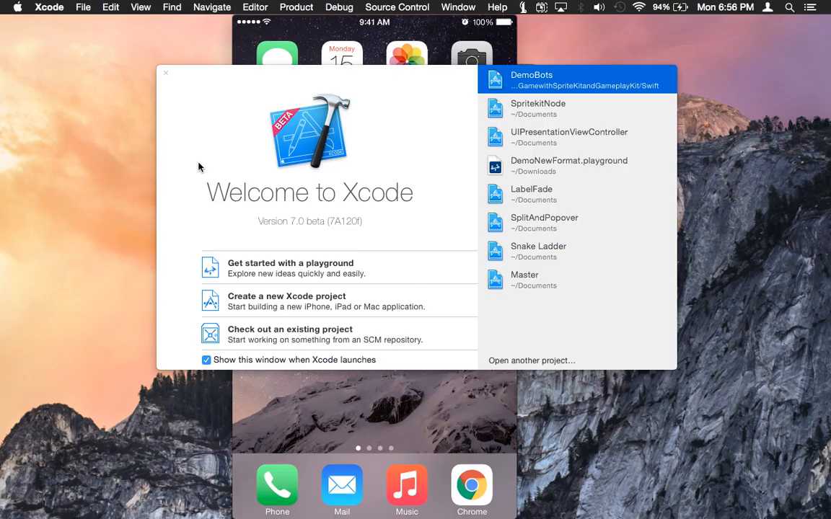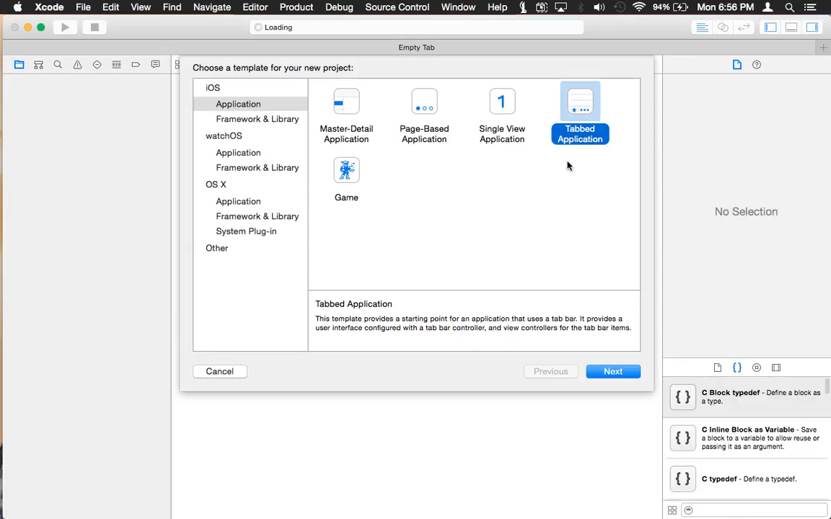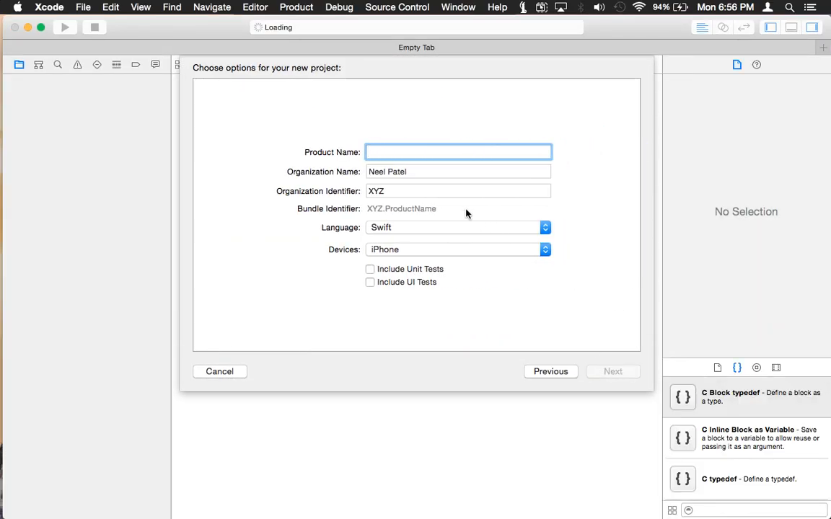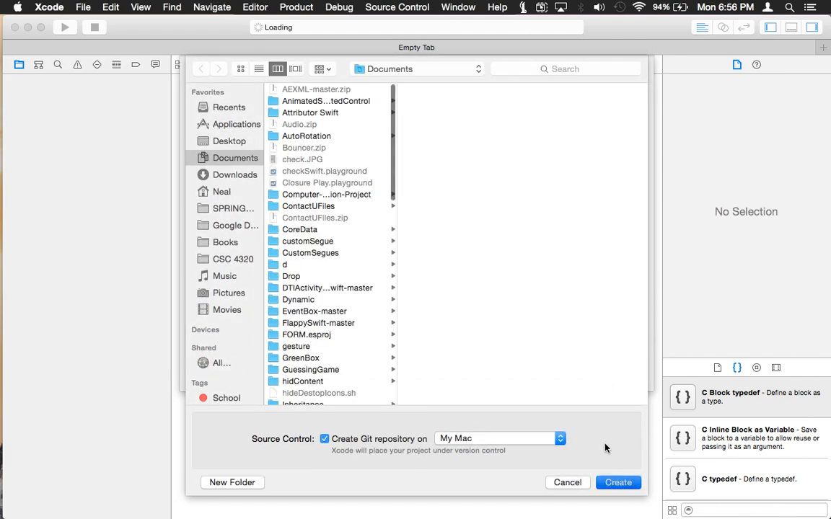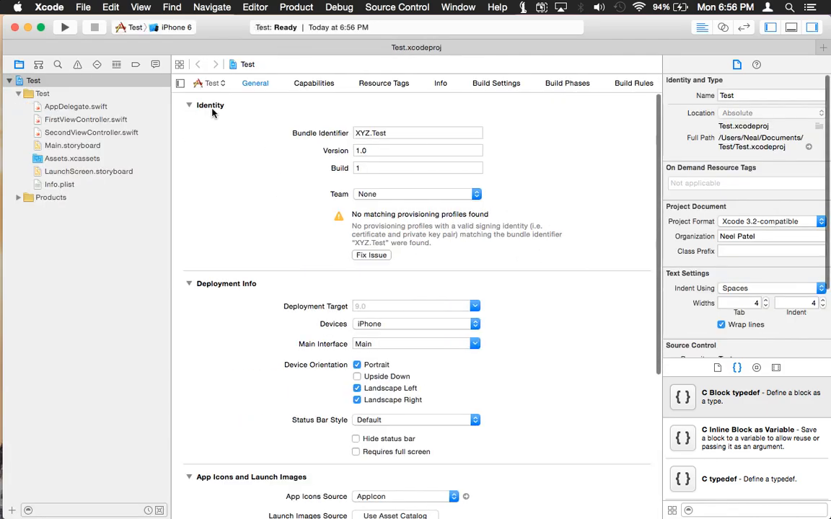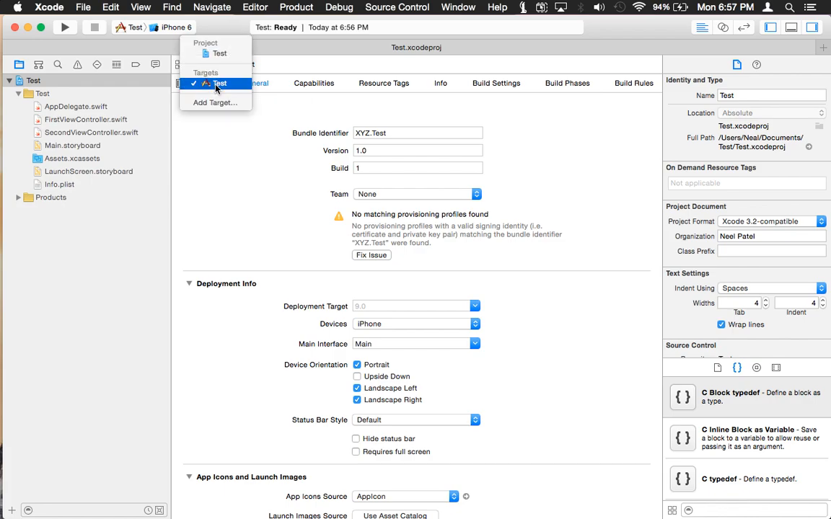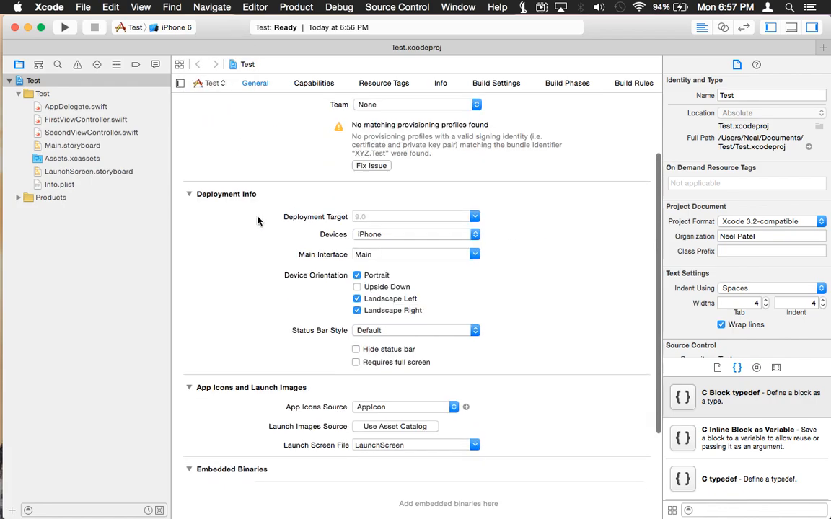So let's get started. Let's go ahead and create a new project. We're going to use the tabbed application. Let's just call it test, and create it. Now, before we go ahead and test it, since my phone is not on iOS 9, I have to change the target to iOS 8.3. So I'm going to just say 8.3, so that way I can run it on my iPhone, because I don't have iOS 9 right yet.